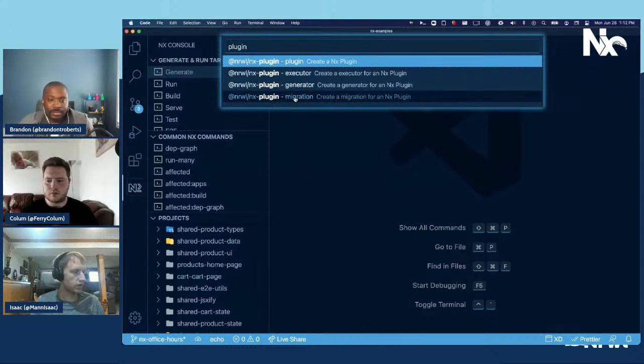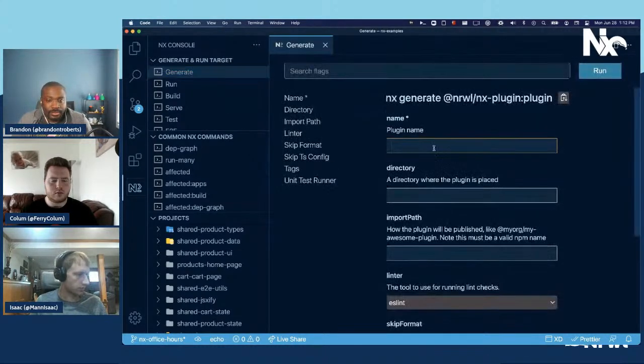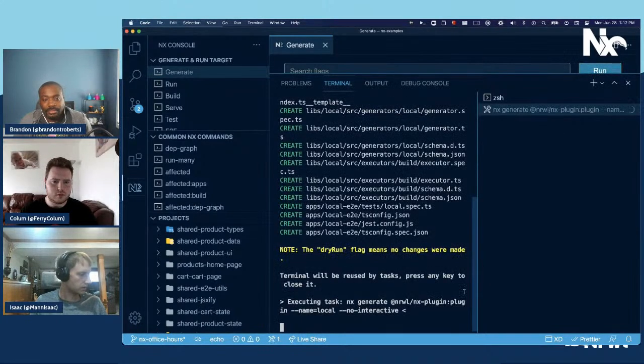This migration one is only really necessary for plugins that you're sharing with other people. If you've got it in your own repo, you're just going to do the migration yourself when you update your own code. But we're just going to create a plugin, and I'm just going to call it local here, I guess, to say that this is just running in this repo. You could name it whatever you want. So I'm going to run it.